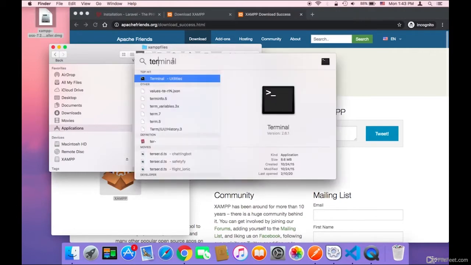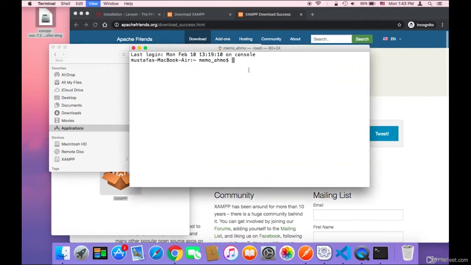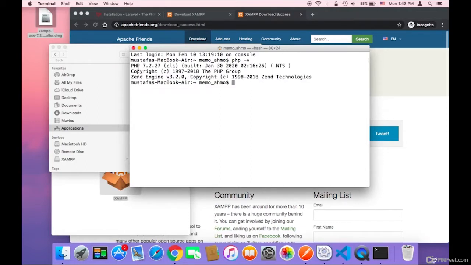In order to use PHP version 7, you need to head on over to your terminal and make sure that you are using PHP version 7. So here I'm going to type php, and then hyphen version or -v, and here it says 7.2. If it doesn't say PHP 7.2, then you need to make sure that you add XAMPP to your path. In order to do so, just open your bash profile.